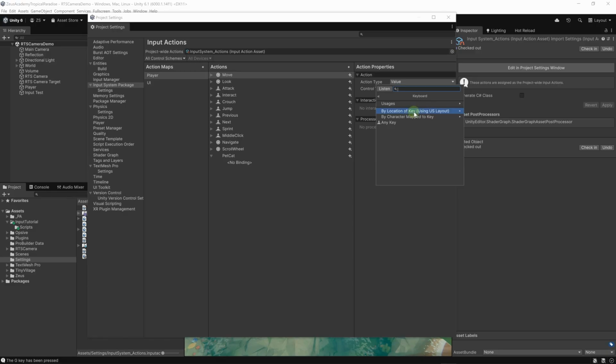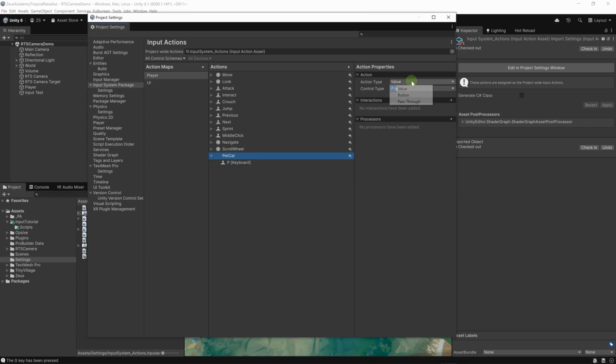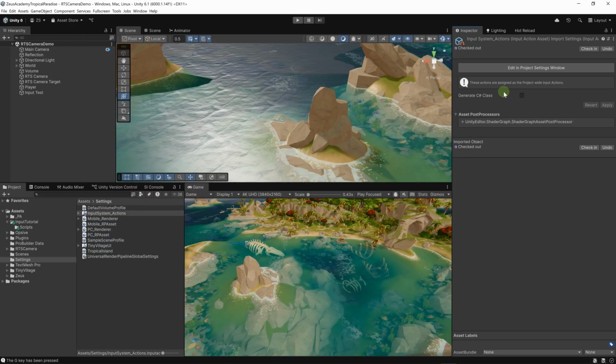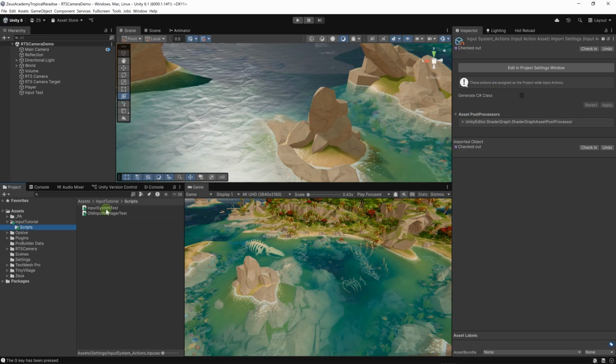So we're going to use US layout, and let's bind the action to the P key, and it needs to be of type button, not value. Okay, now that we have our input actions, we're going to close this window. Now let's access the project-wide input actions from our script. Let's go back to our script.